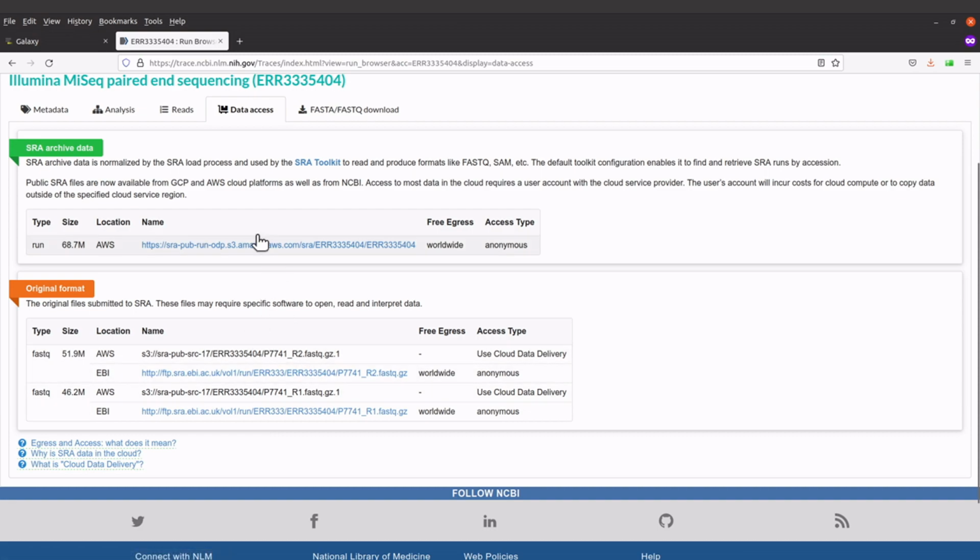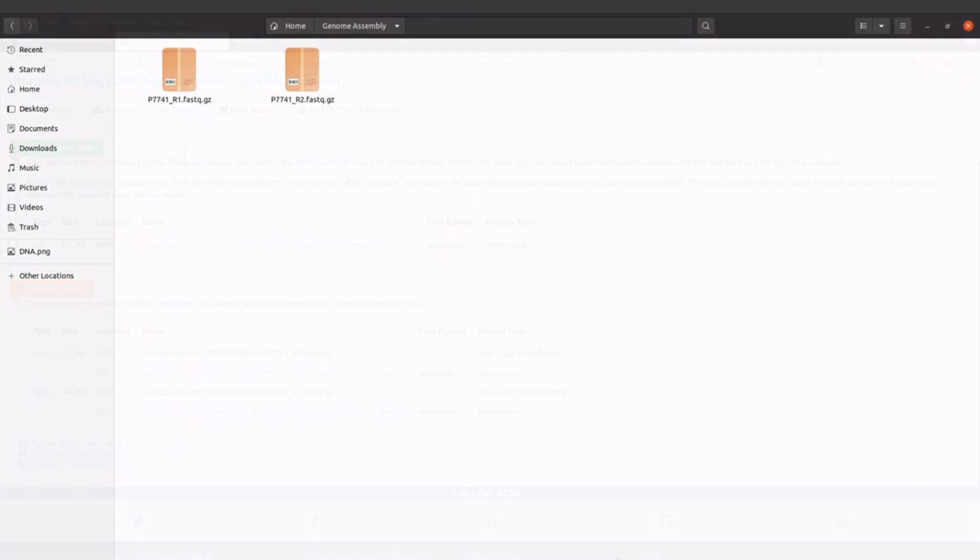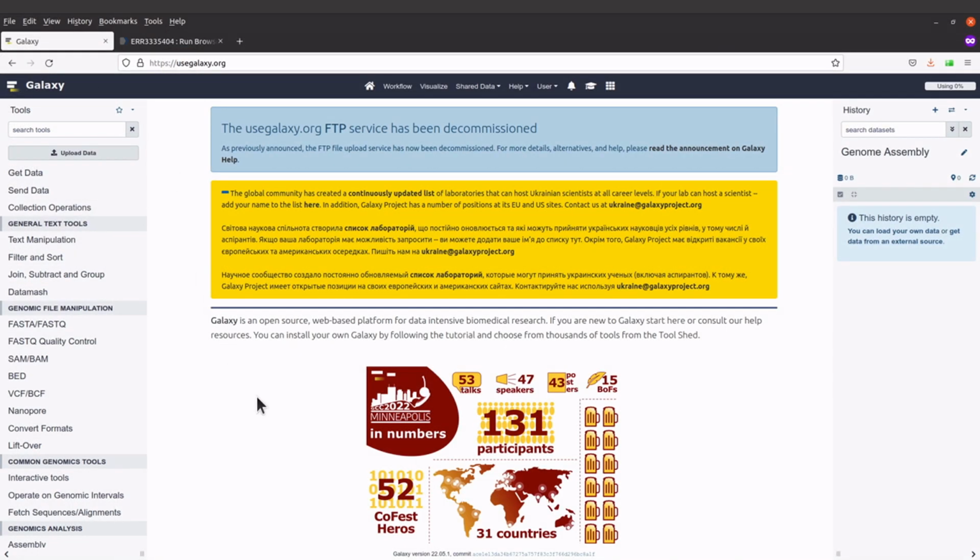I already have mine downloaded, so I will just show you. So this is the data that we are going to use. We are going to upload this to the Galaxy server. So let's go back to the Galaxy server. On the Galaxy server, just click on upload data.